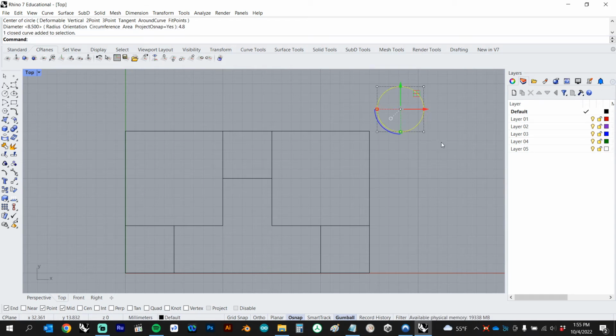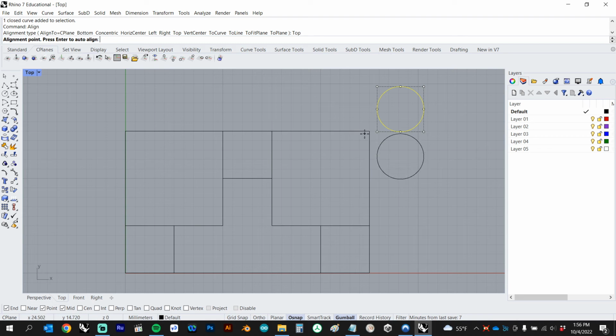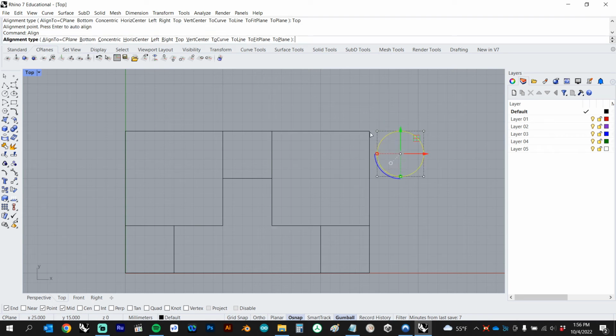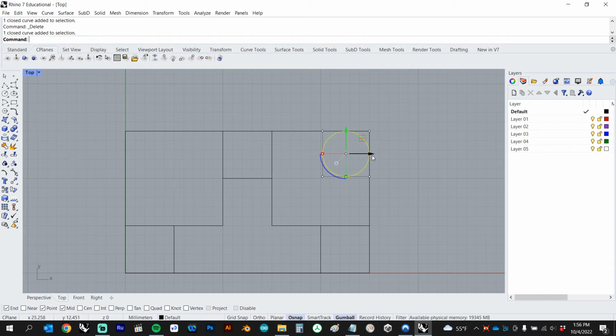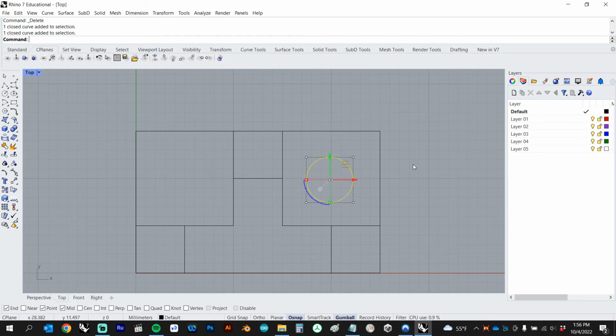Next, we need to get our circle into place. First, I'm going to use the align command, and I'm going to do a top alignment, and then a right alignment, which will put our circle right at the corner of our object. Like before, we can do a precise movement with Gumball by clicking on the arrows and then typing in our values. Once again, we're using negative values in both the Y and the X dimension to get our object to move in the direction that we want it to.